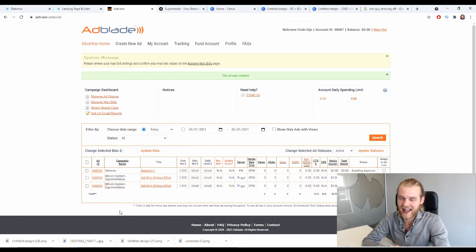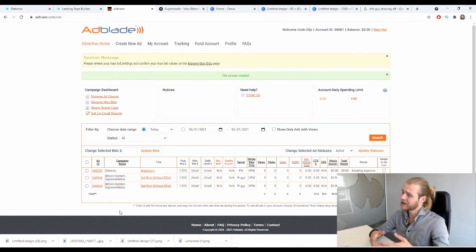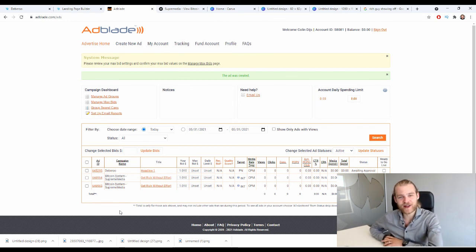We have created our ads inside of AdBlade. Now it's time to wait for the AdBlade team to review our ads, and then the campaign, in my case, will go to pause until I hit play. Or if you selected yes to the last question, your ads will go live immediately after the AdBlade team has reviewed your ads. Alright, so you now know how to make money with AdBlade as your traffic source using native ads, okay?